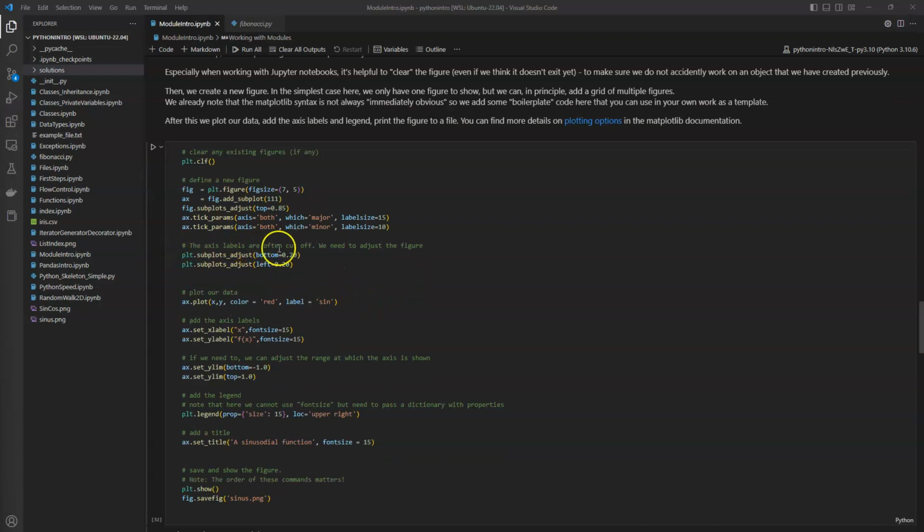Then the axis labels are often cut off, so we need to readjust this. As we said before, it's not the most obvious of syntax and things, and this is also one of the reasons why packages like Seaborn exist, to take away a lot of this boilerplate. But now that we define it here, you can also reuse this in your code.